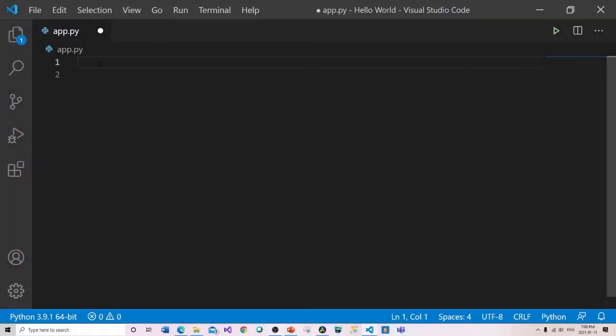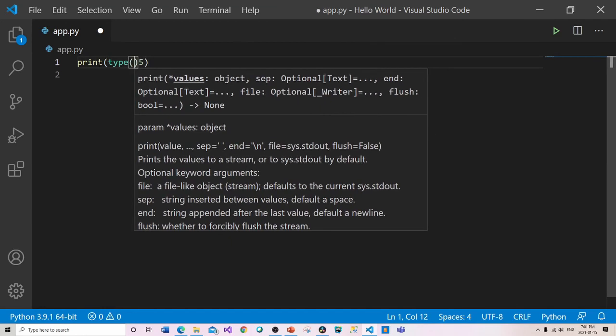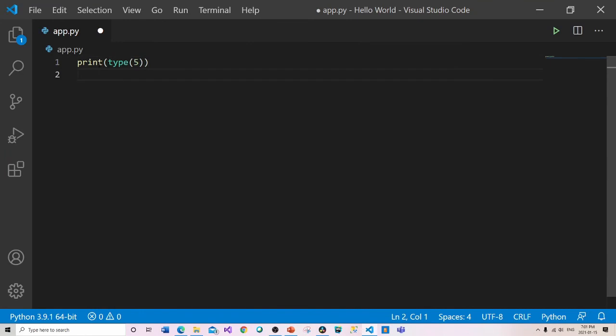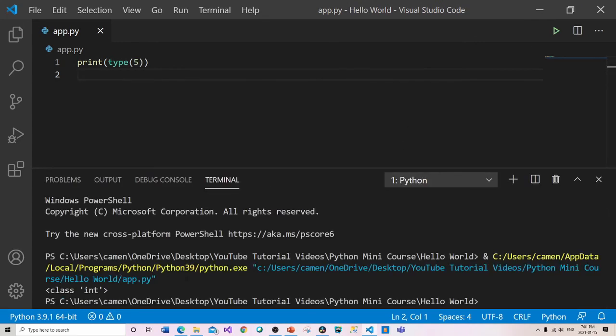Okay, let's move on. Remember previously when we were talking about types, and if I want to look at, let's say, for example, the type of 5, I could do this. Remember this sort of idea of casting. And the way I do this, when I print this off, it's actually going to tell me the type. And it's showing that this class is an integer type.